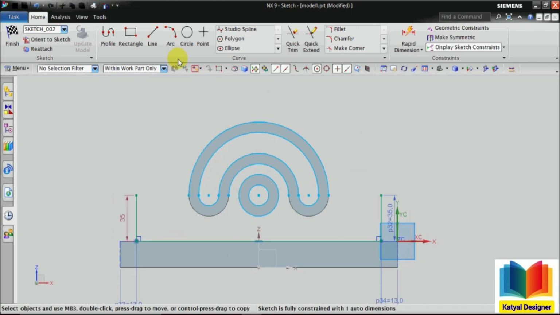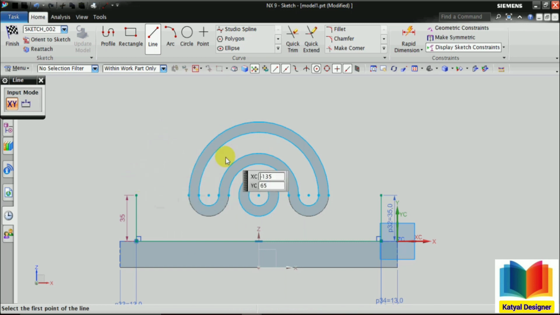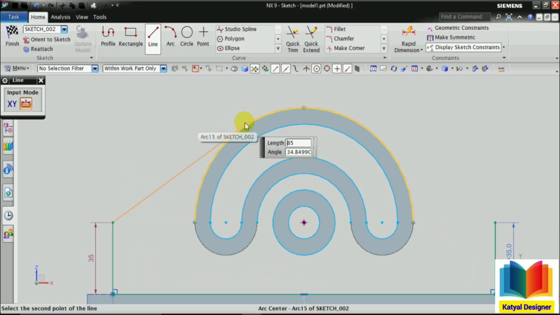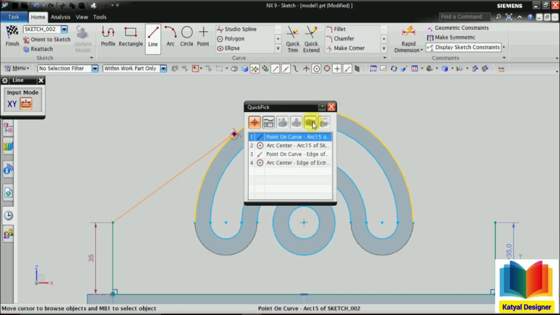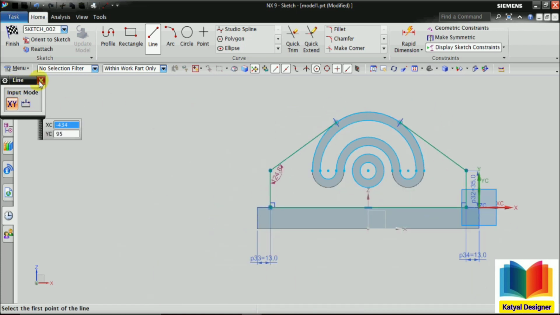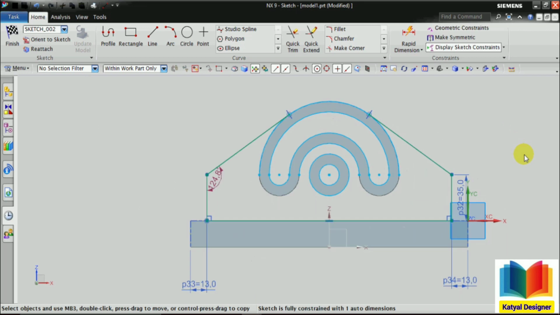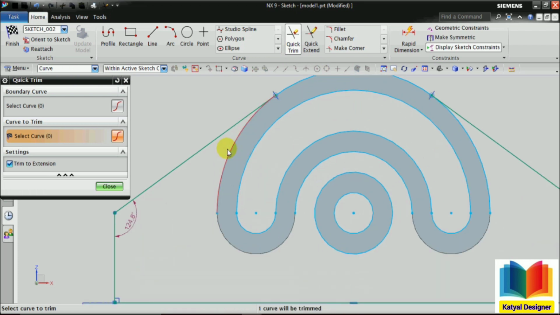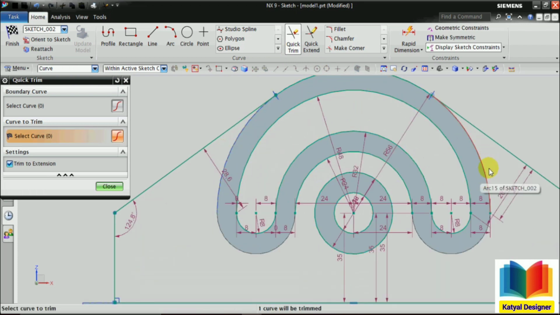Now I select line and I draw tangent on it. I select line and here it shows the sign of tangent here. So that is a tangent. I select point on curve. Once again from this end, draw a tangent. And now we can trim some part of it. This outer face.